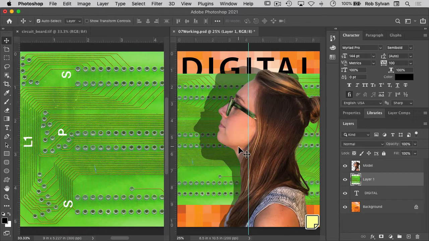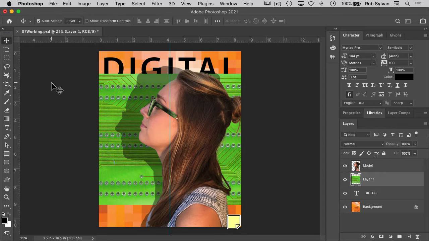A new layer, Layer 1, appears in the Layers panel for the 07working.psd file. This new layer contains the image of the circuit board, which will show through the type. But before you make the clipping mask, you'll resize the circuit board image, as it's currently too large for the composition. Close the circuitboard.tif file without saving any changes to it.